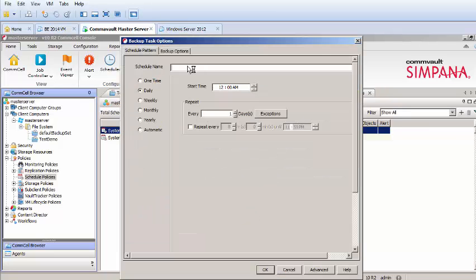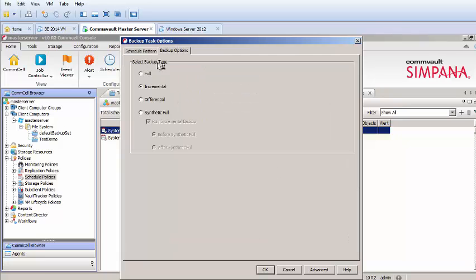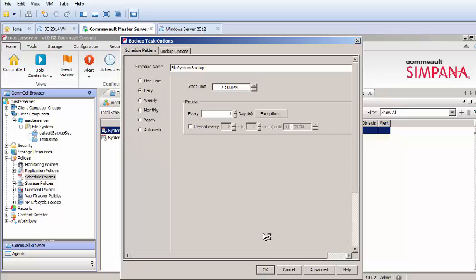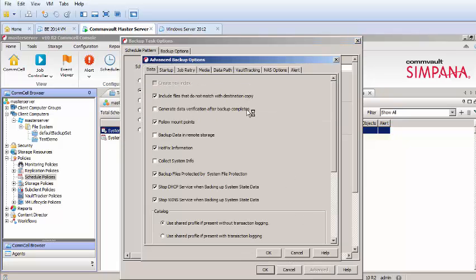Now this schedule name is my file system backup. The start time I'll give as 7 p.m. every day. Backup options, incremental or full, depending. You can also click on advanced and configure all this data. You can also mention to generate data verification after backup completes, but it will take some additional time. And see, backup files protected by file system.